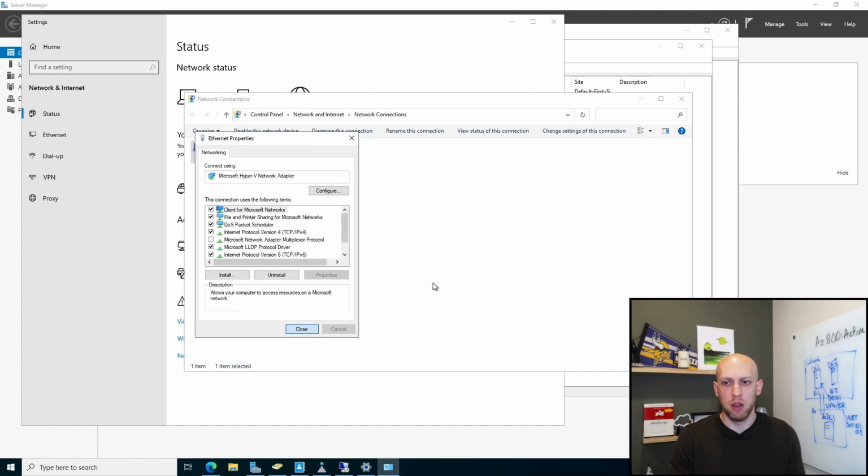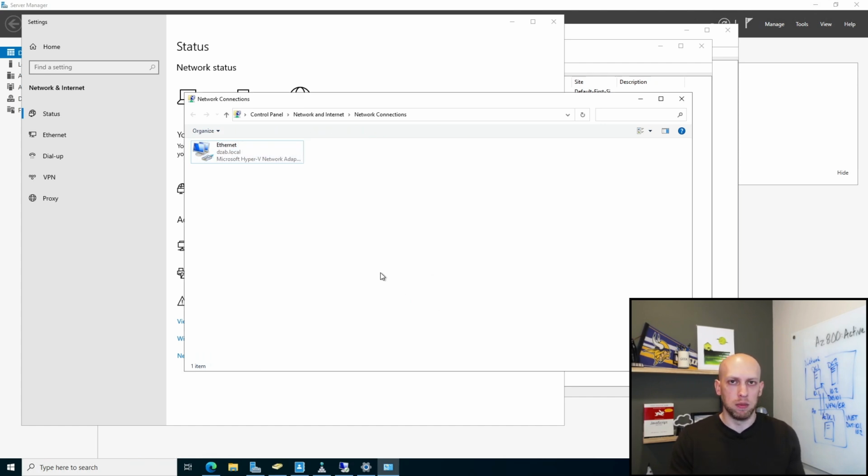Hit OK, hit close. You'll also notice, if you remember on our last server, we used that public IP as a secondary. I didn't configure that here, so it's a little risky in case something breaks in Azure, but we're not too worried about it.